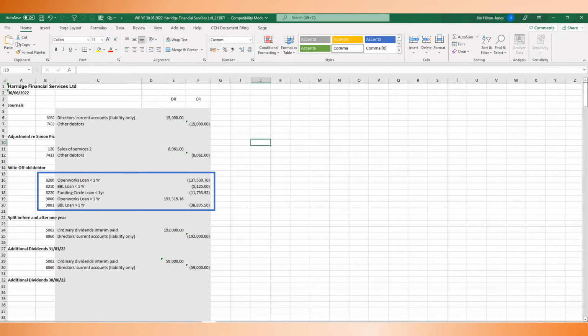Before we progress to the journals in QuickBooks, I just want you to have a quick look at this journal in the blue box. This is a journal processed in CCH just for presentation purposes only. All it's doing is splitting the loans between amounts due falling within 1 year and amounts falling due after 1 year. And we don't need to process that in QuickBooks because we're not bothered about presentation. So I just want to make you aware that we don't need to process this journal.